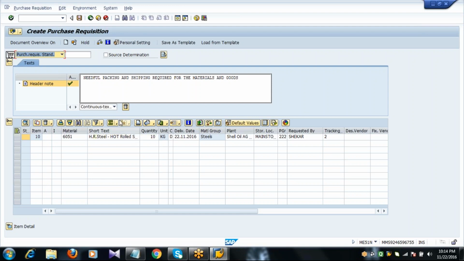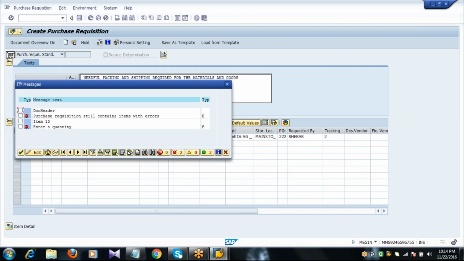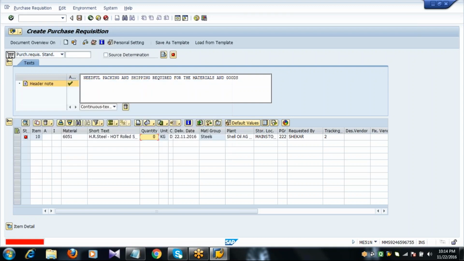Before going to save, there is a check button here. Click on the check button. The system displays a message, no message issued during check. Let us say I will remove the quantity. We'll see what happens. Again click on check. System throws an error: purchase requisition still contains errors. Item 10, enter a quantity. Item 10 means that is the first line item. There you enter the quantity. Again click on check. Save.